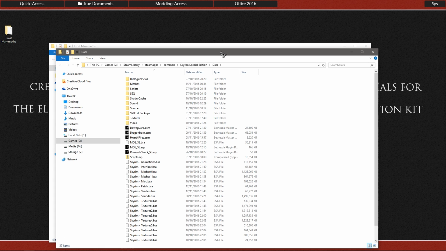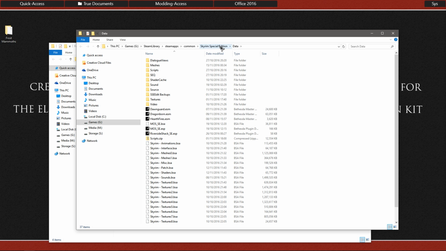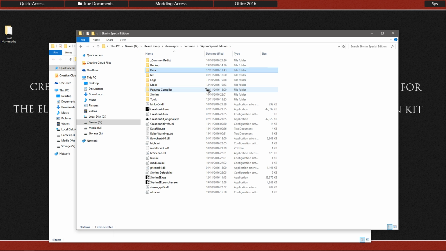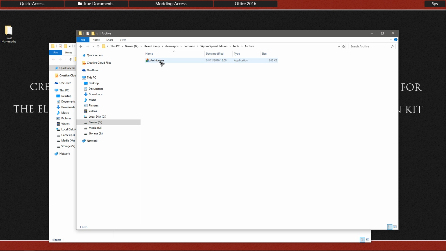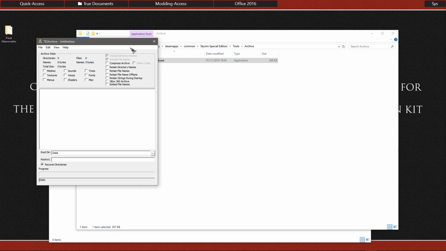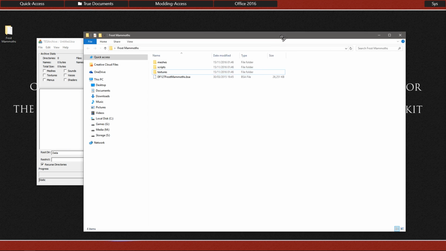So if you navigate to your Skyrim Special Edition main directory, you should know where that is by now if you do modding such as this. For me, it's on my games library: Steam Library, Steam Apps, Common, Skyrim Special Edition. I'm going to go there, and under the Tools section, if you've installed the new Creation Kit, which I hope you have, you should have a new Tools folder here and Archive. So you've got the old Archive executable here. We're going to load that up.